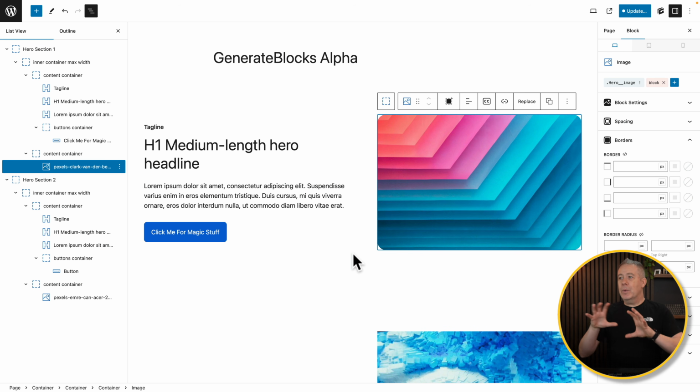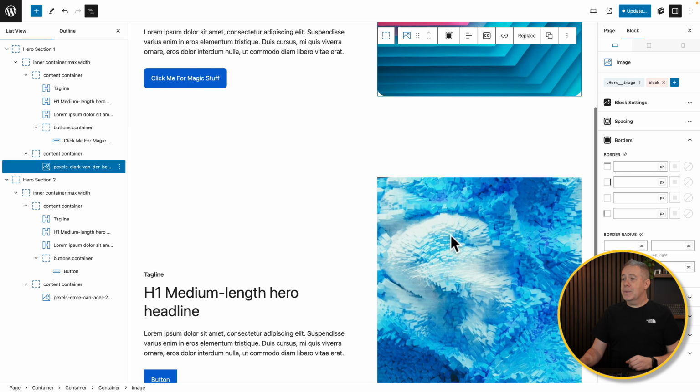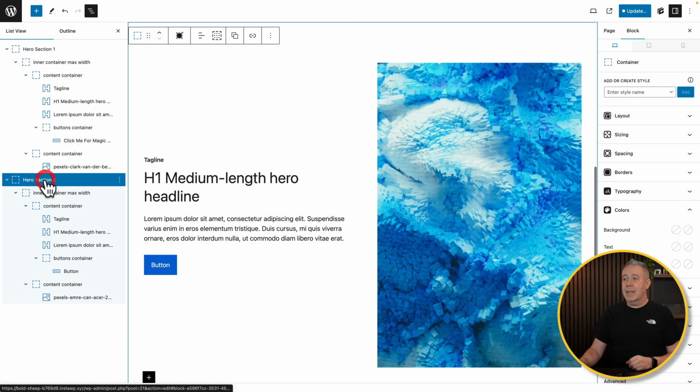Okay, so we've seen how we can apply this. Now, the best thing comes in if you're not used to working with a class-based system when you start to use those classes in more than one location. So we've applied this here. Now let's come down to our second hero section and let's just apply those classes to this.